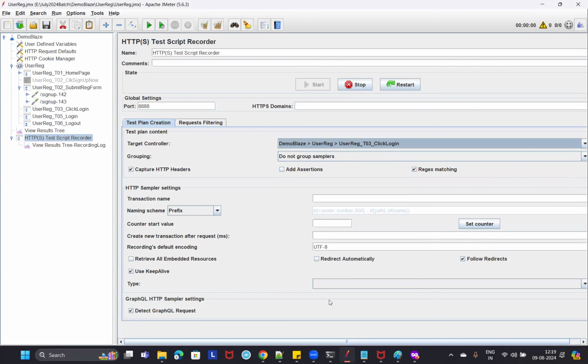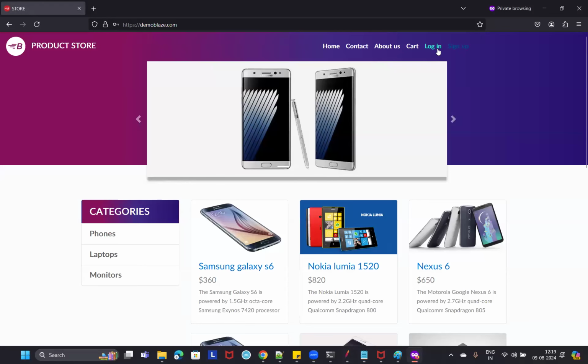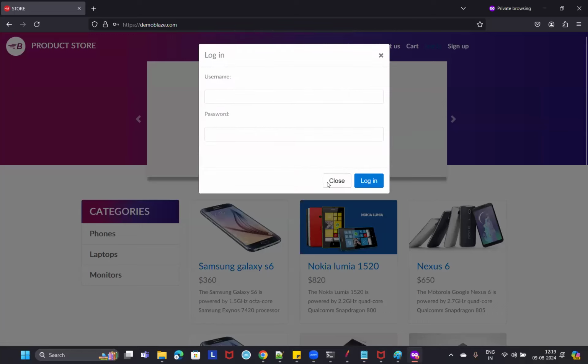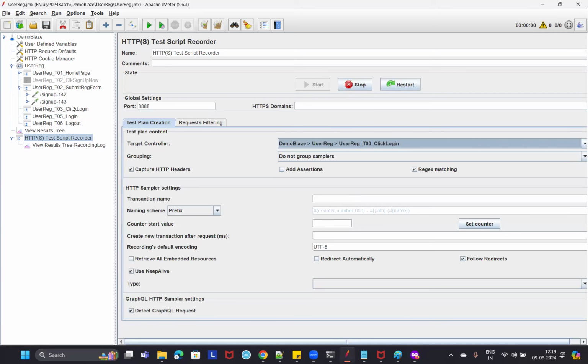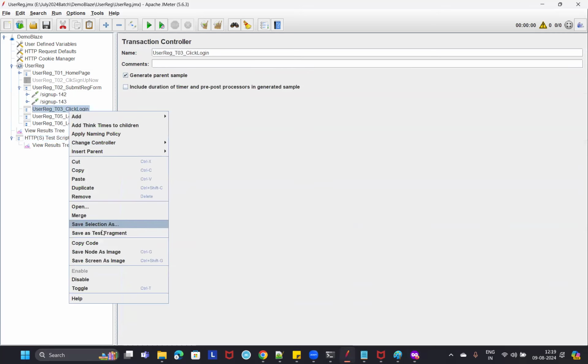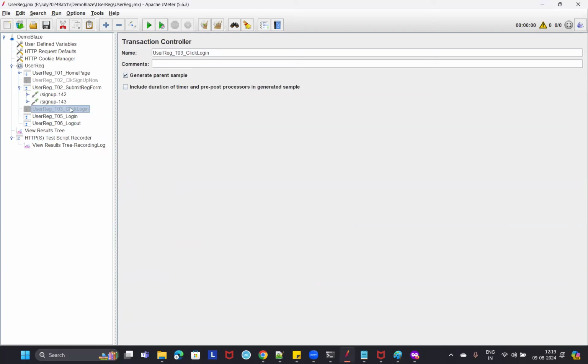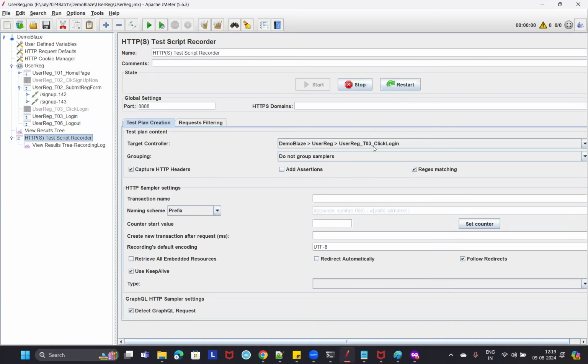So the next transaction is click login, isn't it? Now click on this login. Again, you got a pop-up. Now let's see if JMeter recorded something. JMeter did not record anything, isn't it? Disable that. We don't need this element also now, isn't it? Now our next transaction becomes T03. Login will become T03, right?